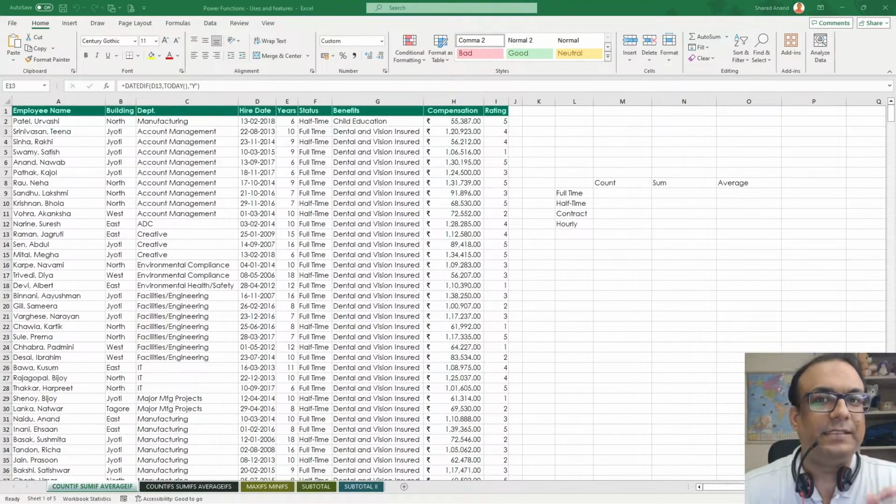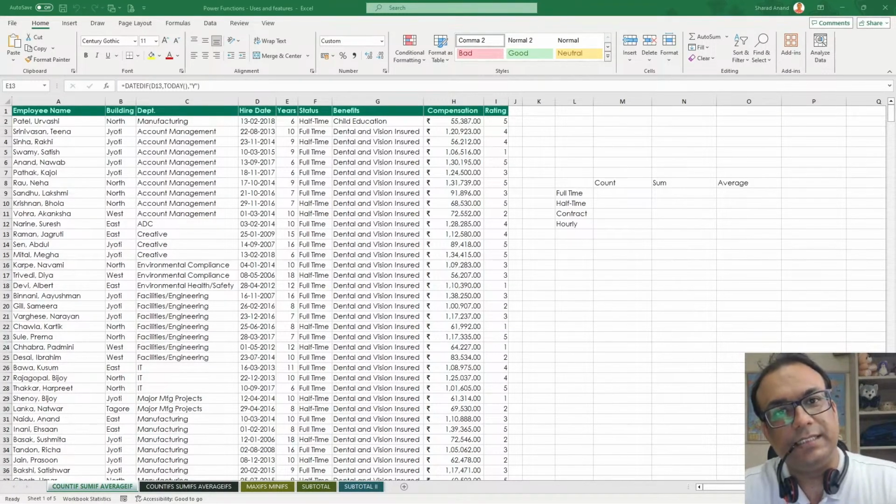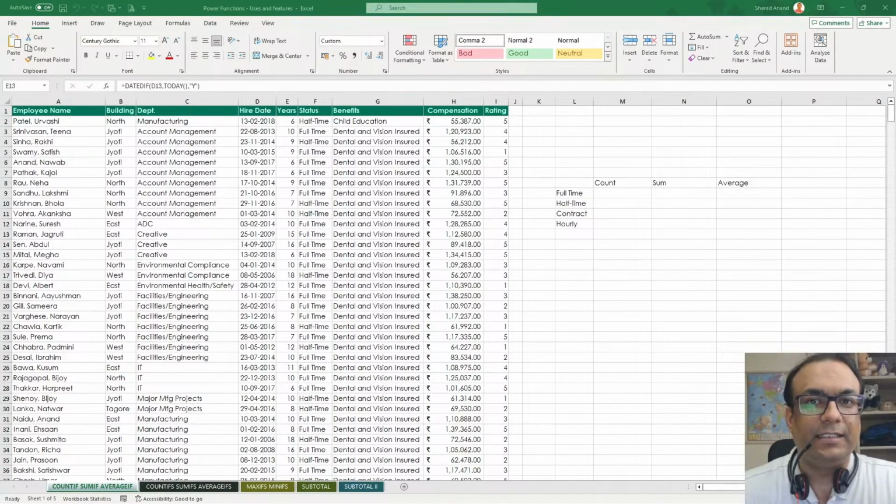Now, COUNTIF is used to count the number of cells within a range that meet specific criteria. Example, how many orders contain the word urgent in column A. SUMIF adds up values based on a specified condition. Example, what's the total revenue of high priority orders in column B.